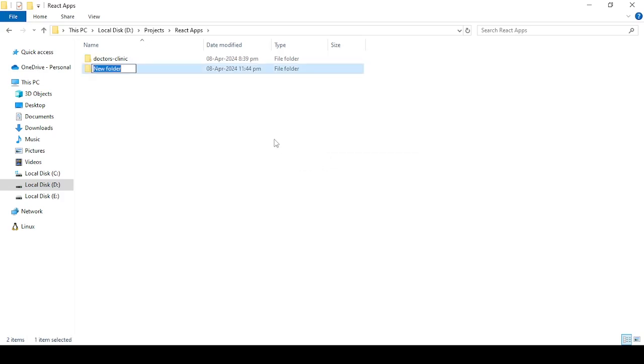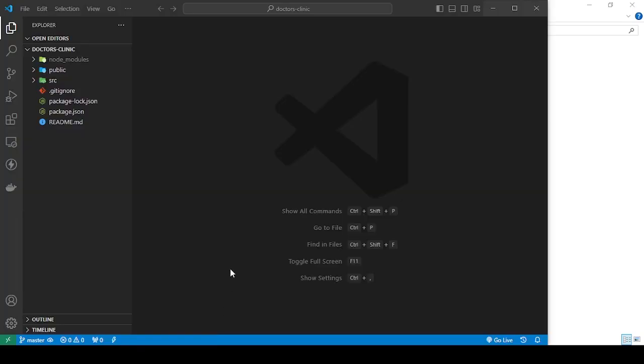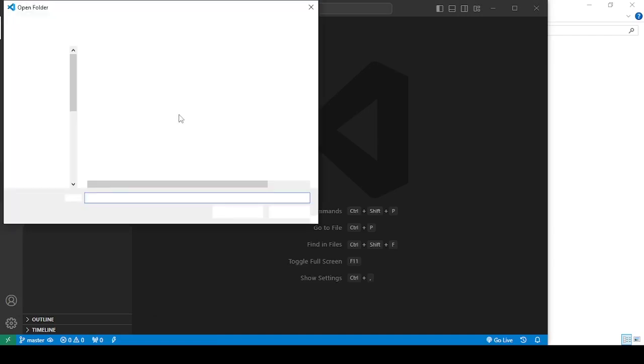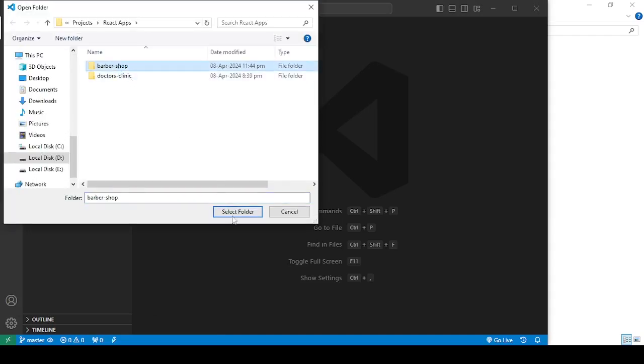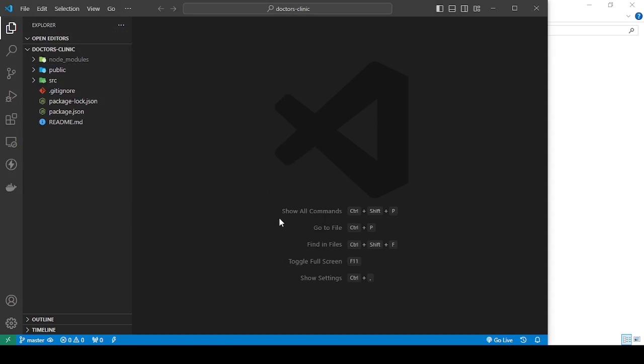First, create a new folder. I'm going to call this project PowerShell. Then go into the folder, open up VS Code, click on File, click on Open Folder, go to the folder you just created and open that up by selecting it.